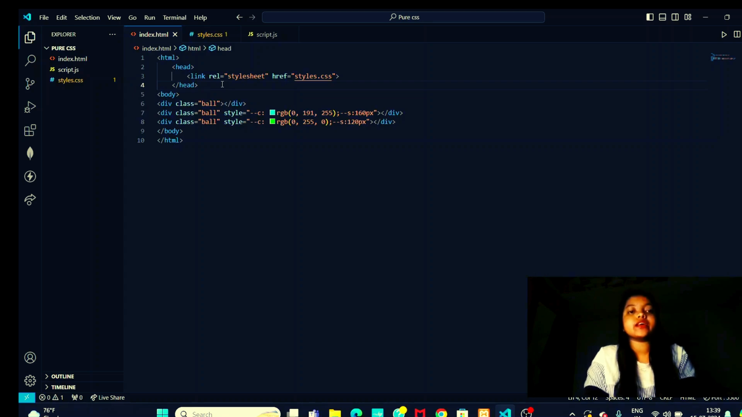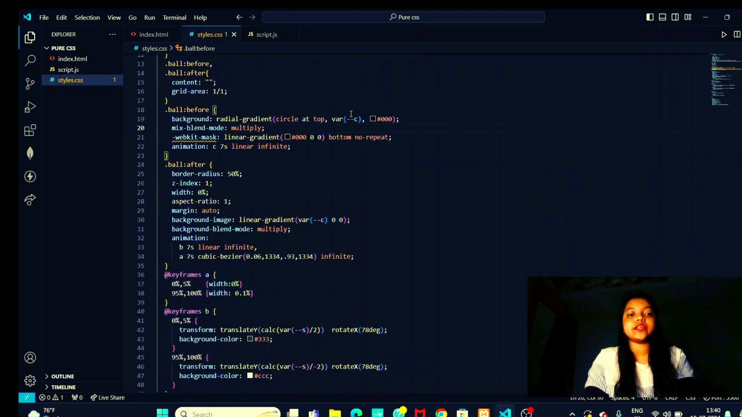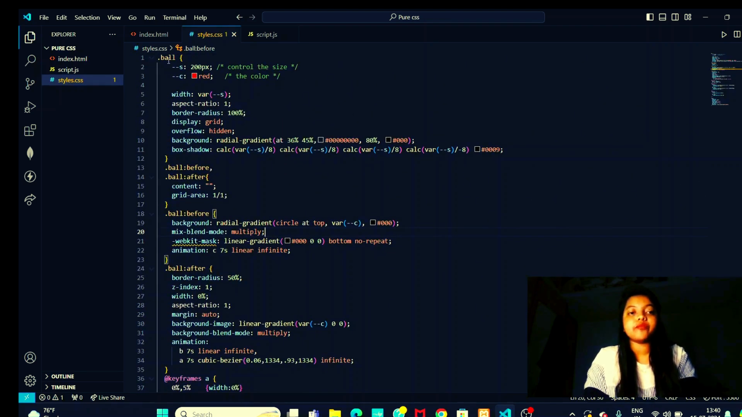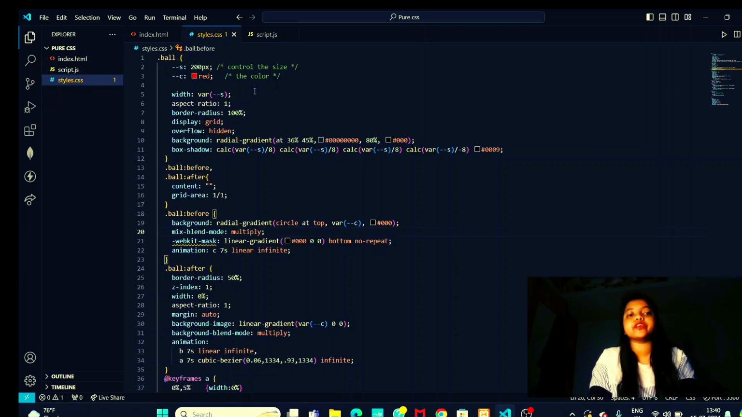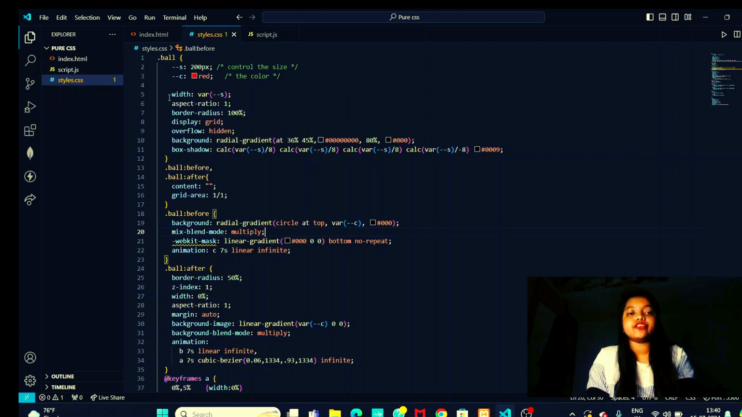Next, after index.html, I'll be explaining style.css. As you can see, there is a lot of code. The first thing is dot ball. I have given two balls here, and the third ball I have given a style. You could use this even there, but I need to add additional styling features, so for that reason I've used a third ball in my style.css.